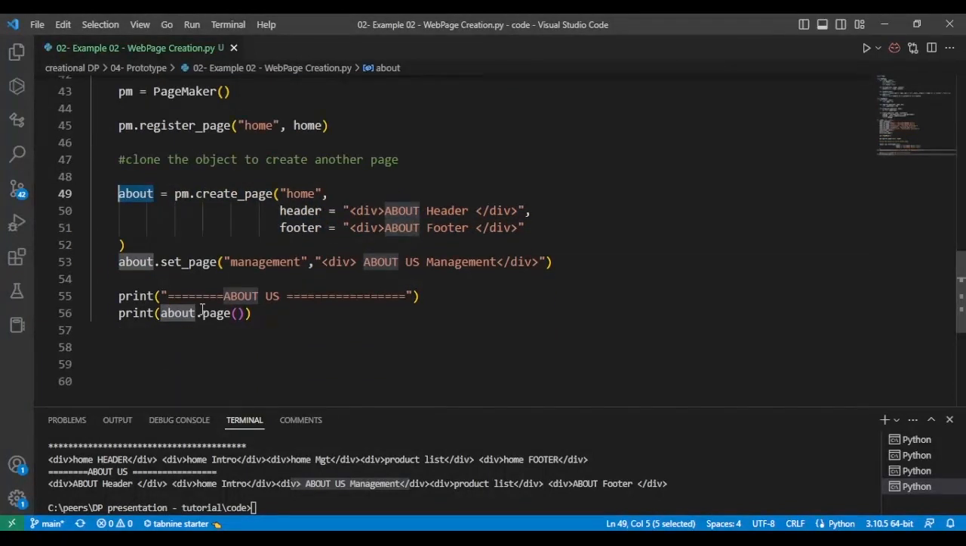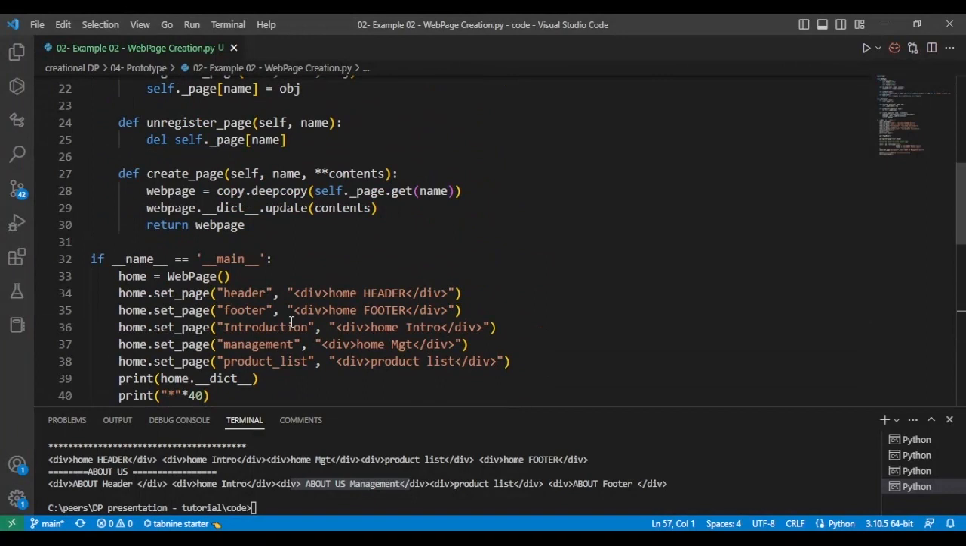And then, of course, if you want to clone the About Us page, you just do the same thing. You register it, and then you also clone it. You can have several registered pages and then clone them in different pages or different locations or sections that you want. This is this for web page creation using the prototype design pattern.